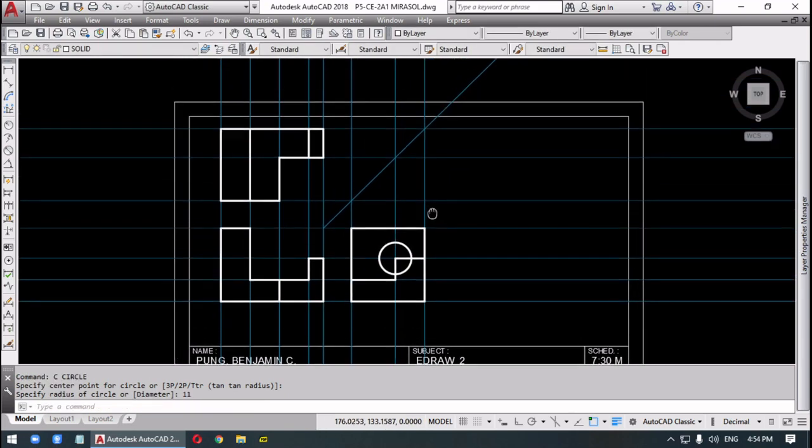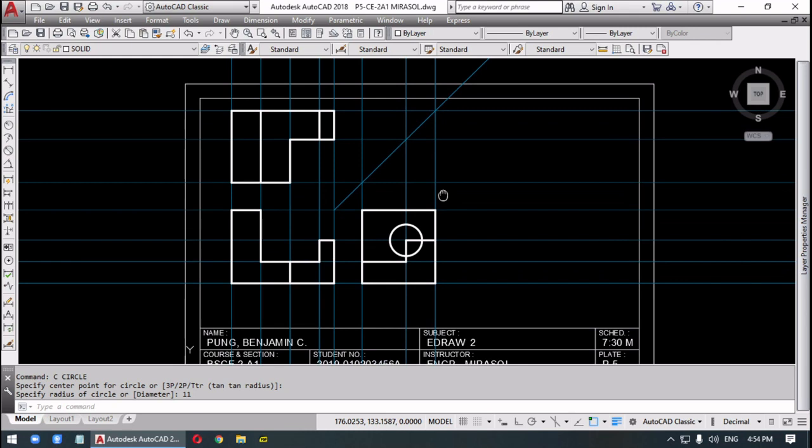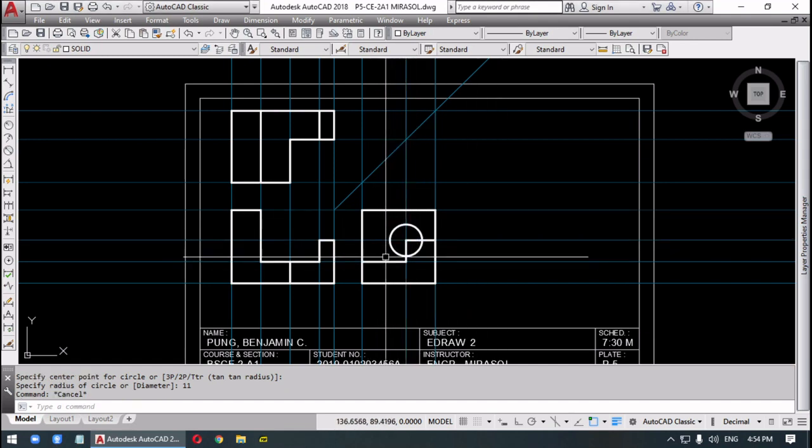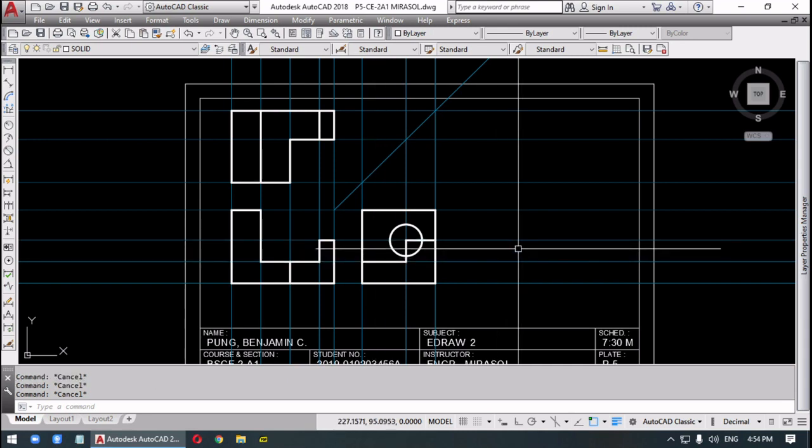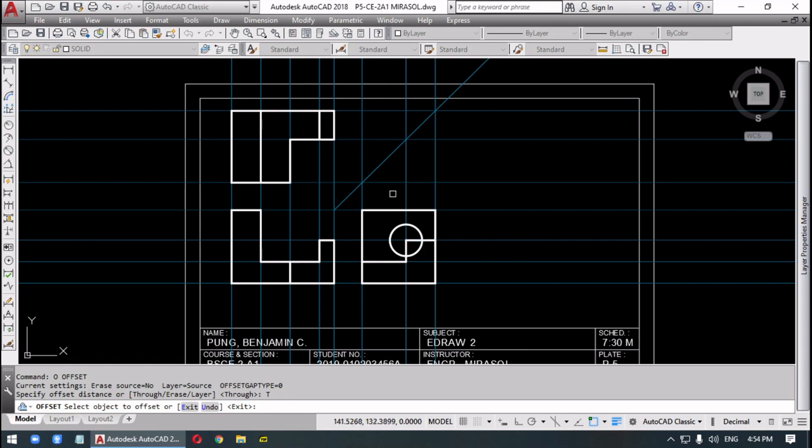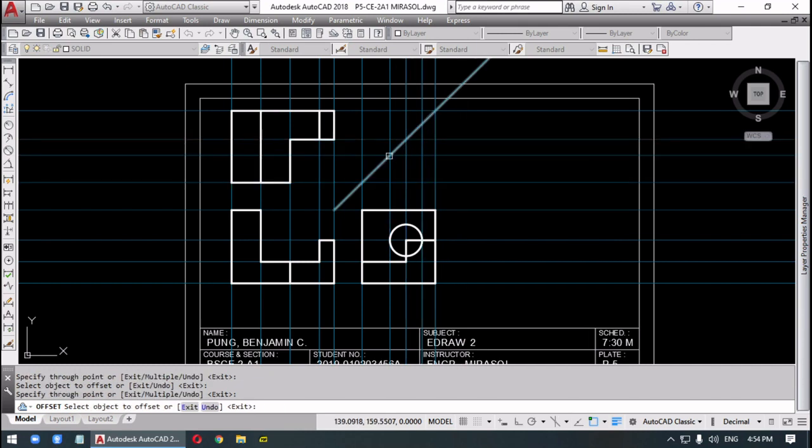Now the next step is we offset our lines where the circle intersects this line. So offset, T for through, click this, there, click this, there. So where the line intersects here, we also offset. We also offset there.